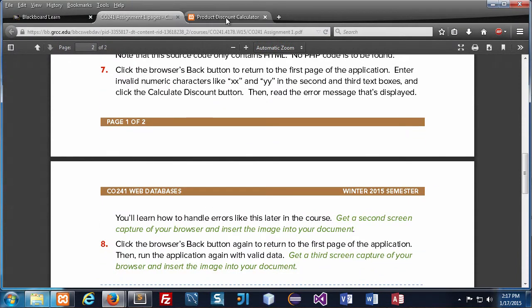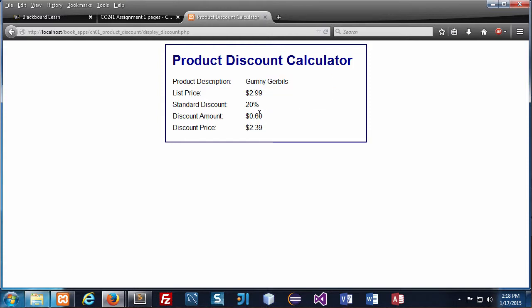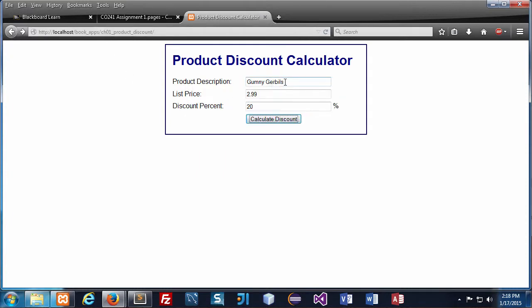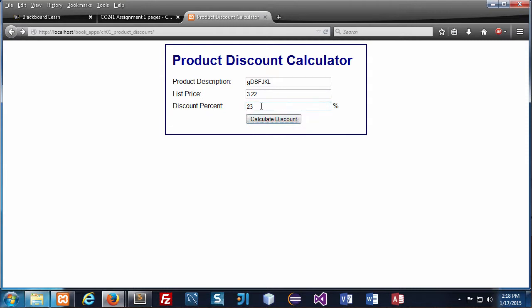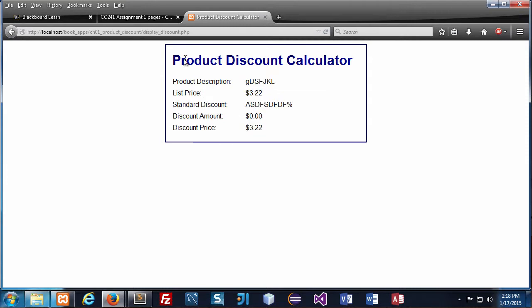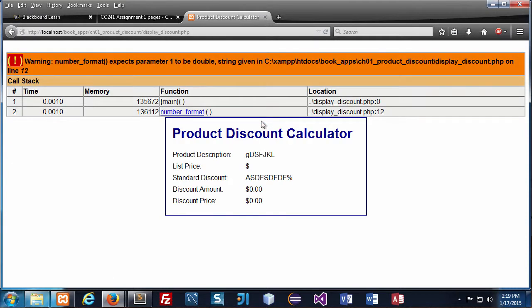So you'll get a screenshot of this type of page, and then you'll get one with valid data, some other values, and I'll get a result. So this would be your third screenshot. Your first screenshot would be this page with nothing in it. A second screenshot would be a valid screen, and then another screenshot would be, oh, that's interesting, an error page like this.